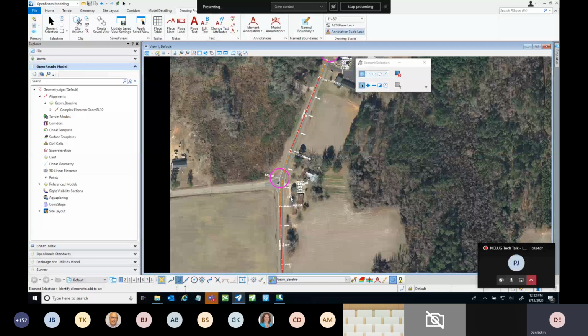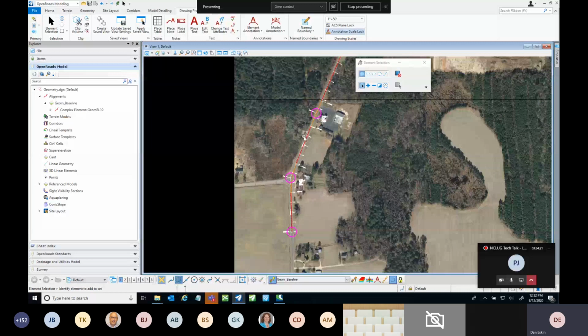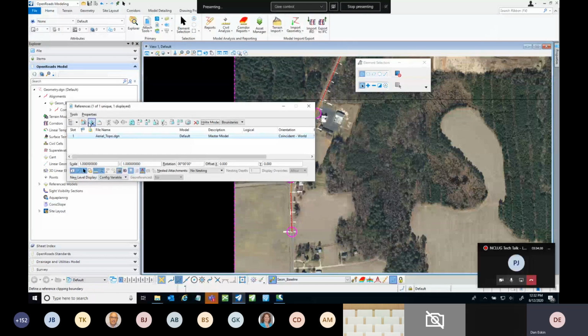All right, the next thing we're going to do is move into doing the vertical alignment. One of the things we need for a vertical alignment generally is the existing ground. We do not have that. So I'm going to attach a reference file that has the existing ground in it. So I'm going to go to Home and Attach, and I'm going to pick Terrain Existing. And I'm going to open that up and bring that in.